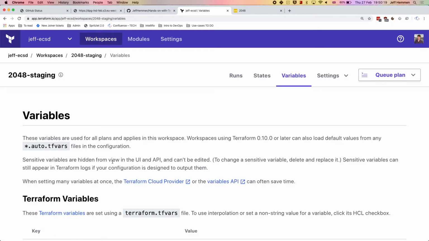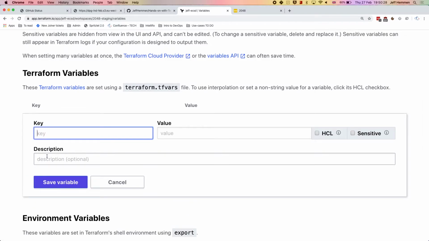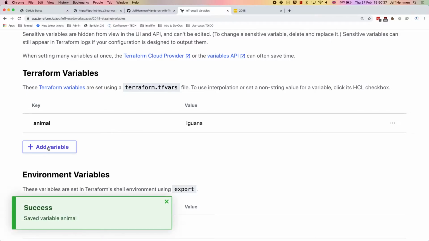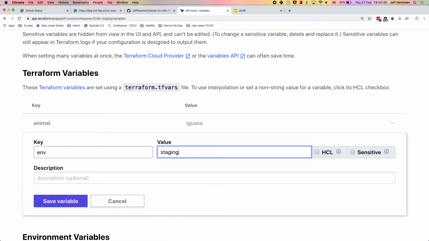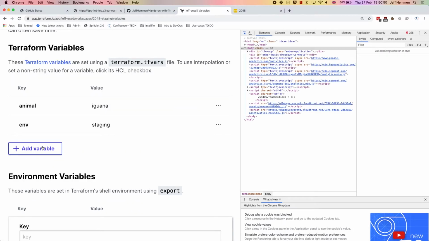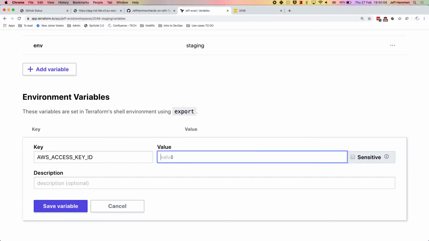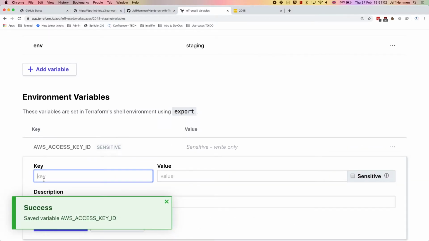Again, like before, we configured the variables. They will be the same as before, except that env will this time be staging rather than prod. Add variable animal, which is iguana for me. Env, which is staging for me. Putting in my AWS credentials.